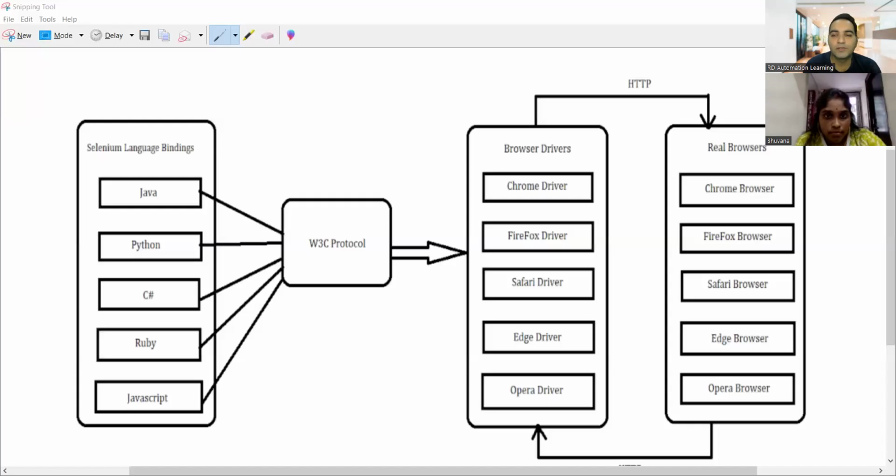Okay. See, if someone is asking you about architecture, you can explain in this particular manner. Is the diagram visible to you? Yes. See, you will have various programming languages which can be used for interaction. For example, Java, Python, C Sharp, Ruby, JavaScript. All these languages you'll be using, and there is a change in the protocol. In Selenium 4, we are using the W3C protocol. Earlier it was JSON.